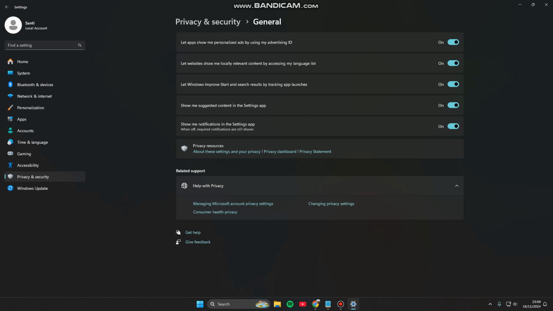So for example, "Let apps show me personalized ads by using my advertising ID." If you feel you don't need this, you can turn this off. "Let websites show me locally relevant content by accessing my language list." You can turn this off. "Let Windows improve Start and search results by tracking app launches." Also, you can turn this off if you feel you don't need it.